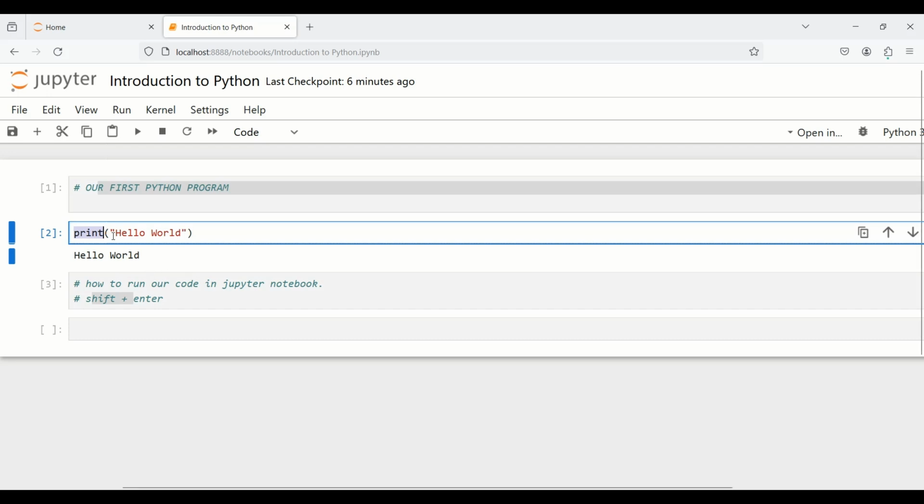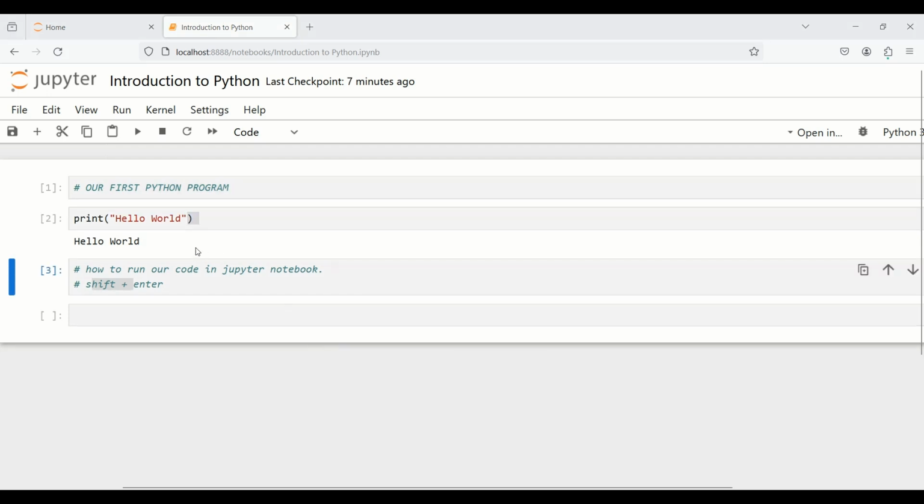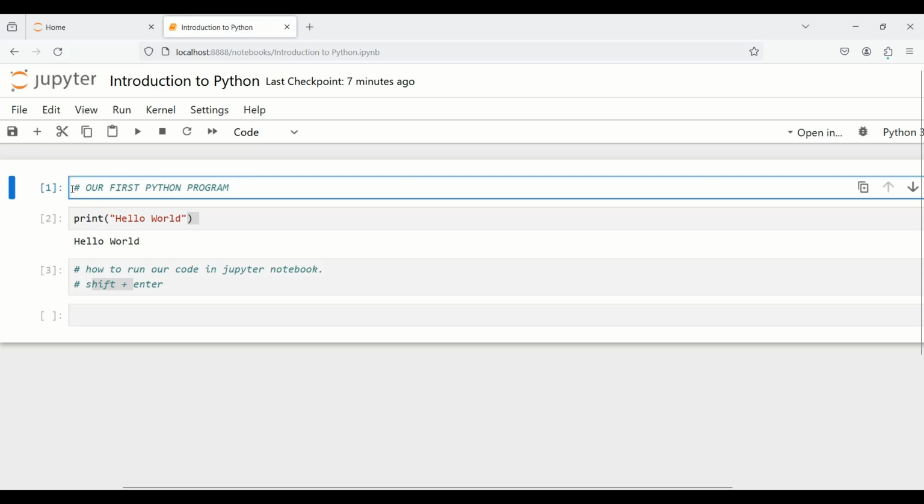The print function in Python is used to display the output of a program. It is one of the most commonly used functions for debugging and general program output. And this bracket is called parenthesis.